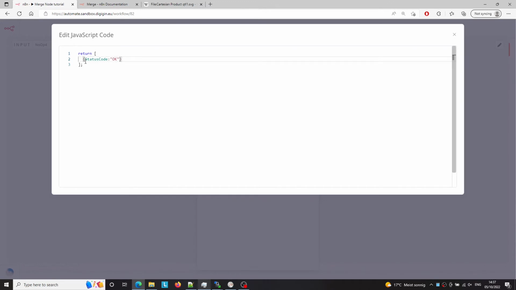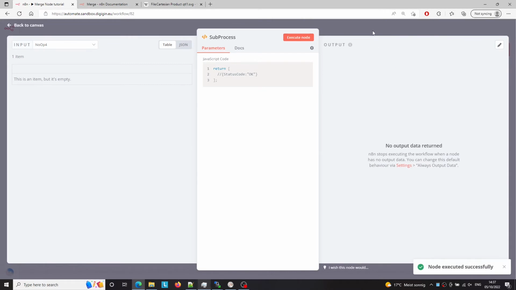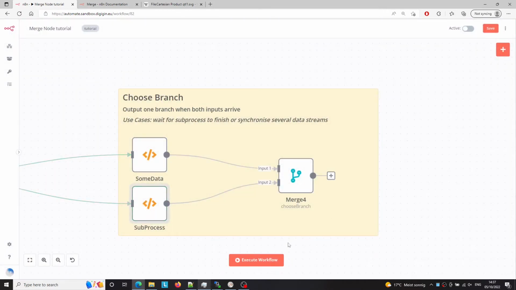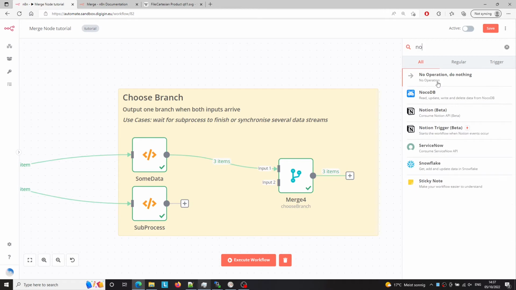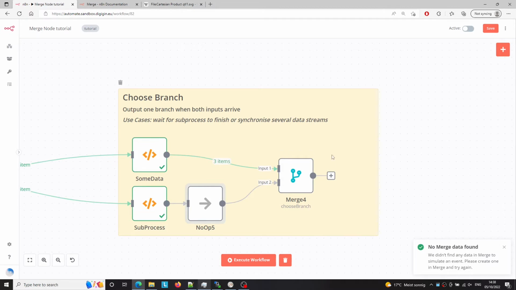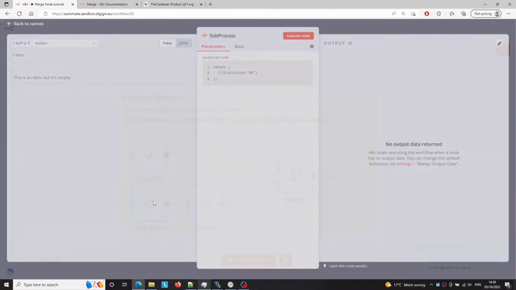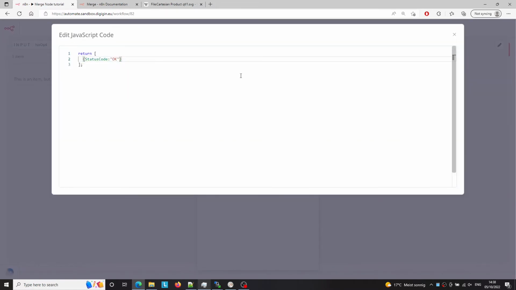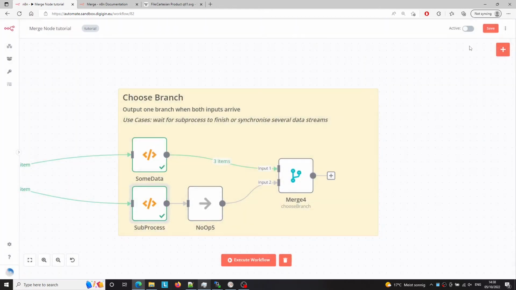Please note that if subprocess node has empty output, merge node will still be executed. If you expect that some of your nodes may not produce any output data, then I can recommend placing no operation node in between. Take a look. When subprocess has no data, merge node is not executed. But when subprocess node has a non-empty output, then merge node is also executed as expected.